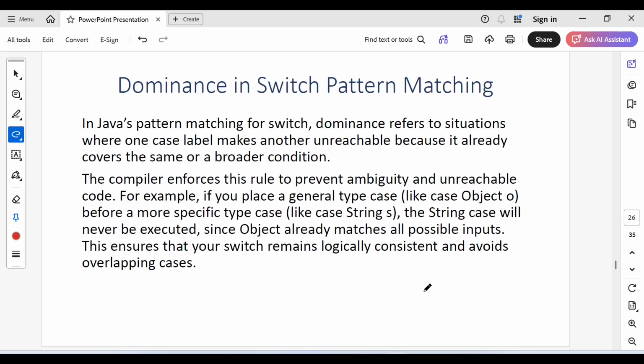Now one more thing is dominance in switch pattern matching. So what exactly it means is that if you have one case label which makes another unreachable because it already covers the same or broader condition. So when will that happen? If you have parent class before child class, right? Then you may have a situation that your parent class will handle the condition for child class also. So you may never reach the code for child class. That is the dominance in switch pattern matching. So parent class is dominating the child class, right? So that is the idea.